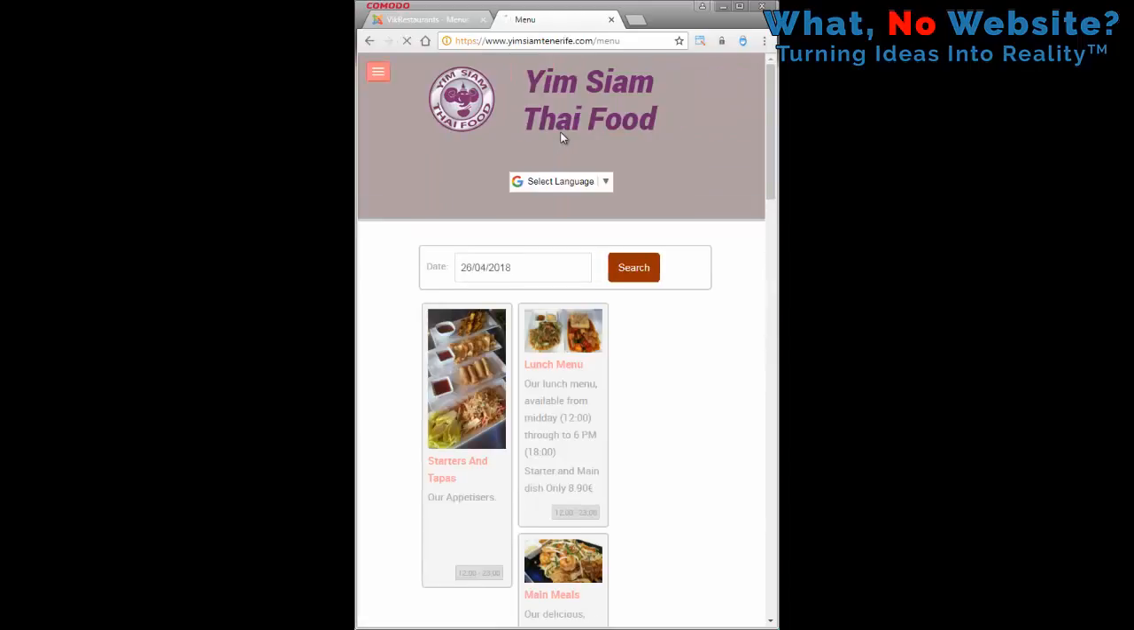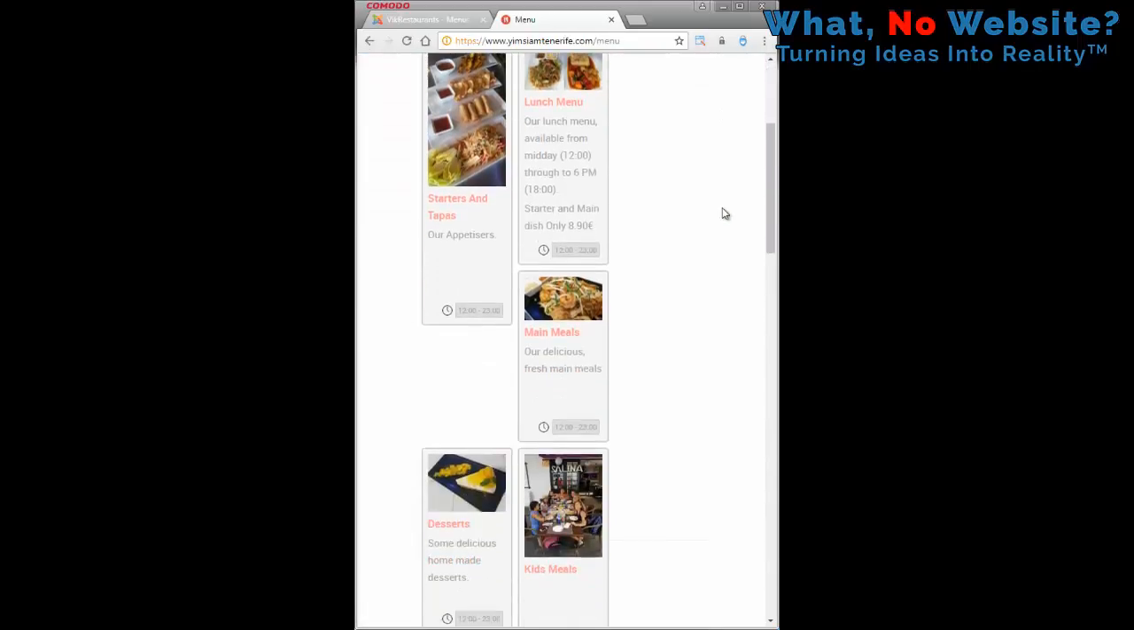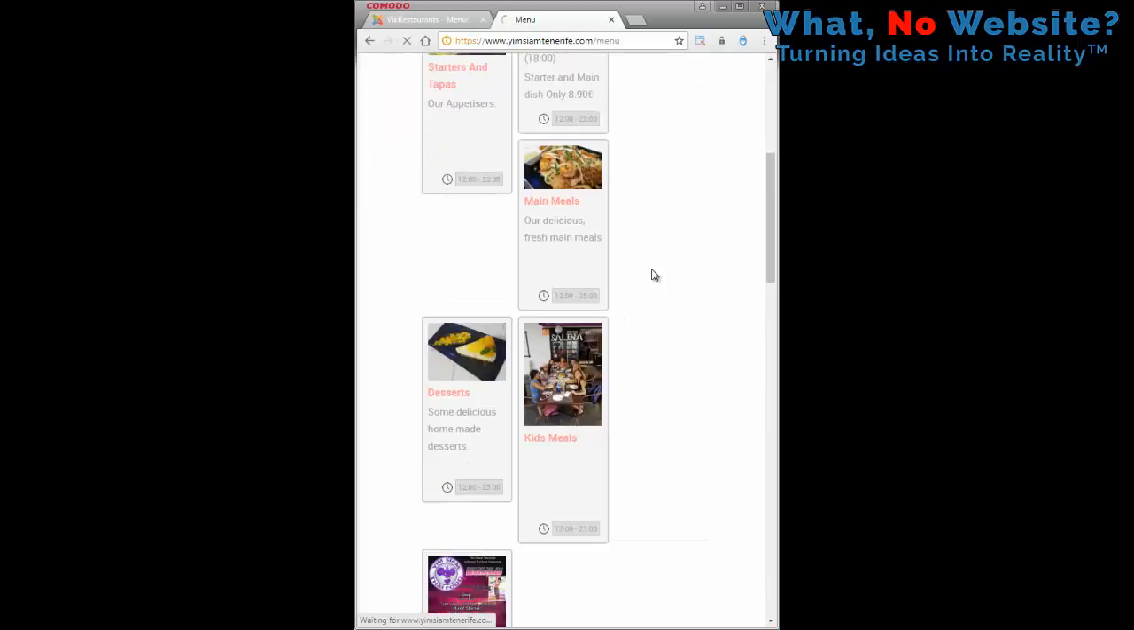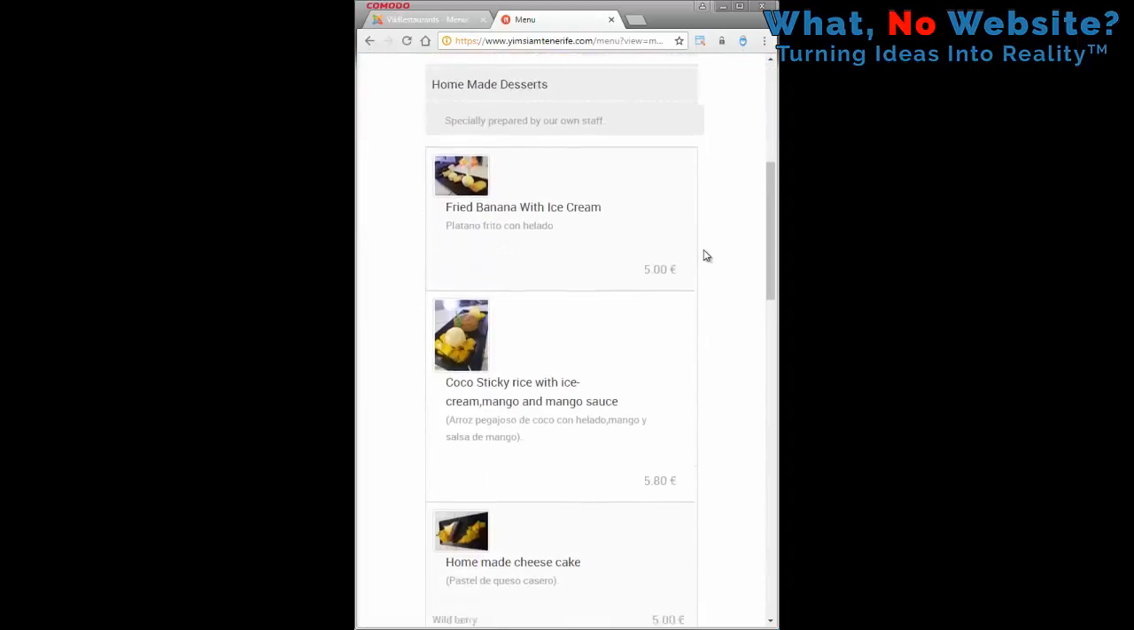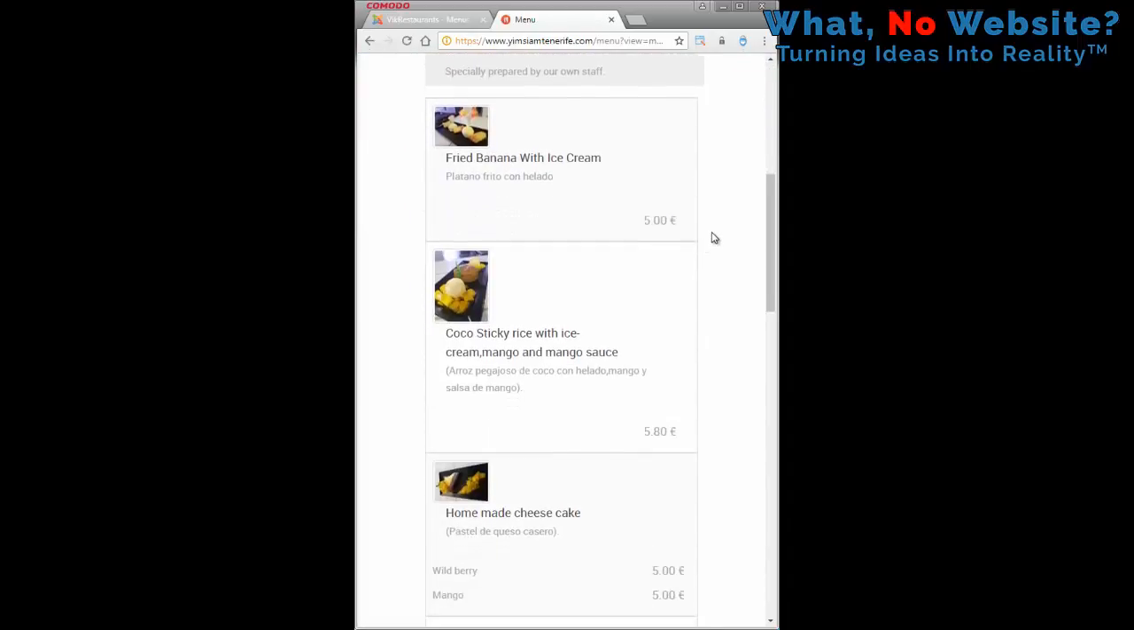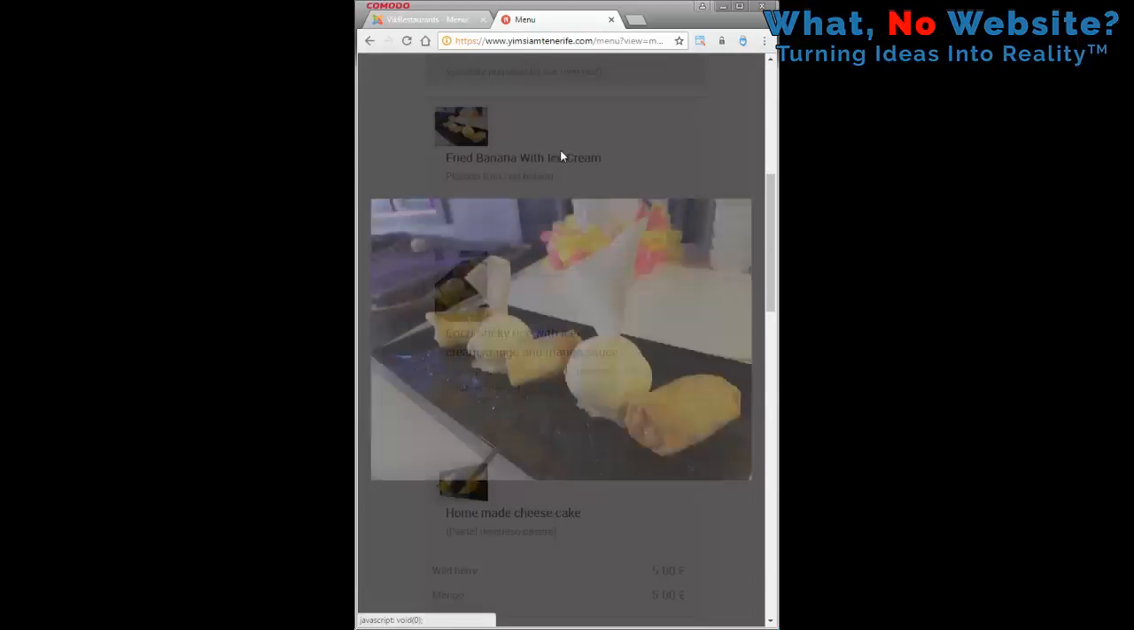menu, menu, desserts, find the pineapple rice. Oh, not the pineapple rice, fried banana, there we go. That's the image. That's it done.